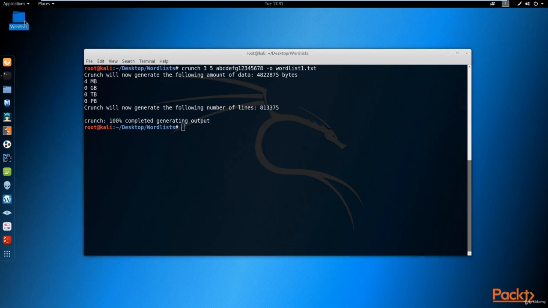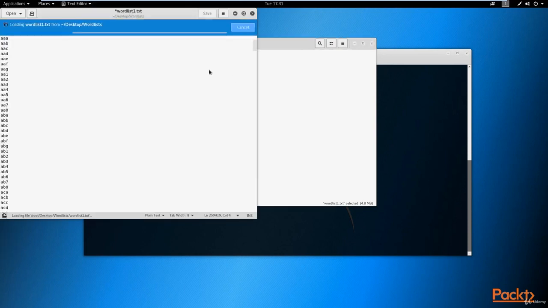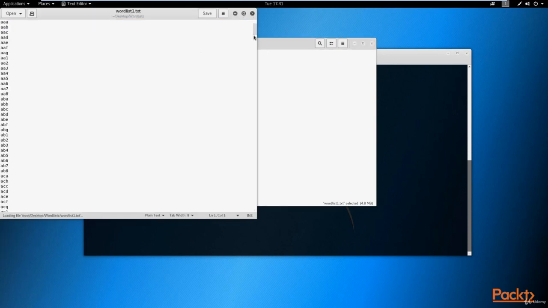Okay, so let us look at the word list file now. If I go into my word list folder and open wordlist1.txt, it's going to take a while to open up, and there you are. You have the words generated with the character set that we provided. You can see some 3-letter words. If we scroll all the way down, you have your 4-letter words, 5, and so on, and it continues all the way down using the character set and all the possible combinations.